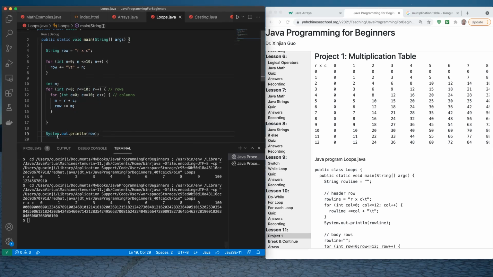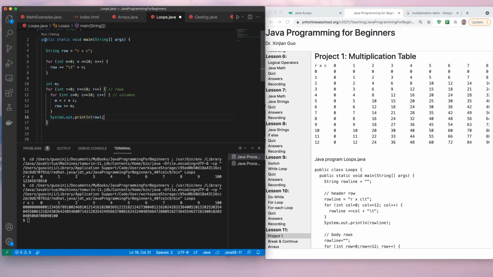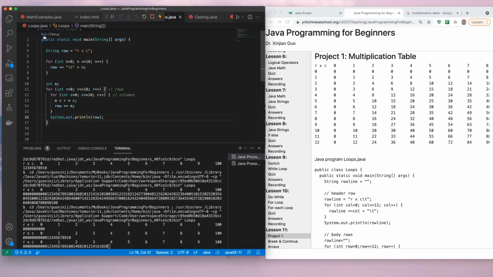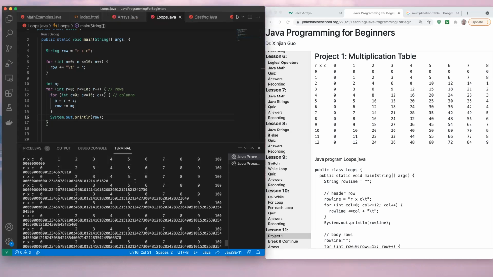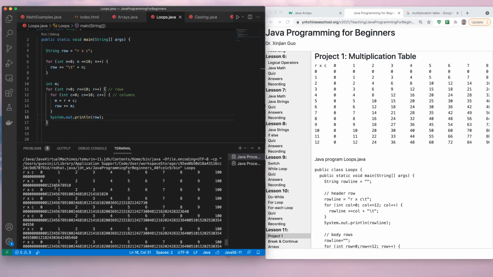So let's move the print line to each row, outside the column, because we want to print the row, not the column. So outside the column loop. Now see what happens. Well, that's better, but you can see that each row gets longer and longer, and also the header row is stuck there.